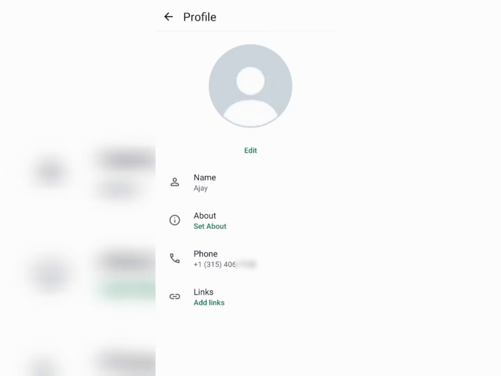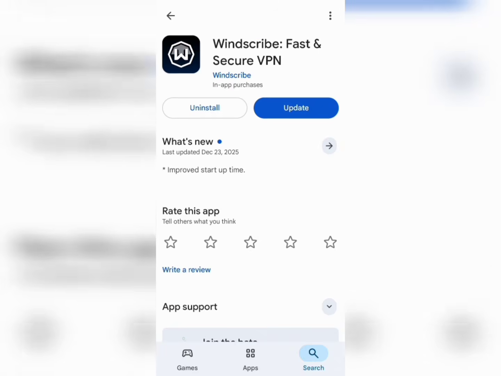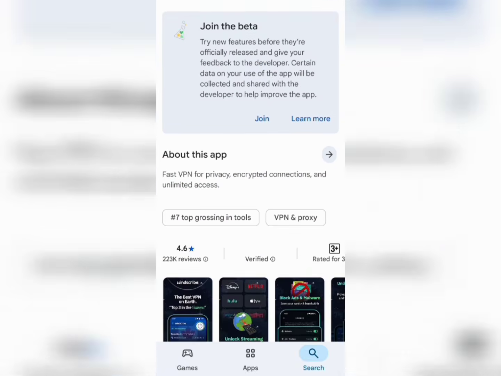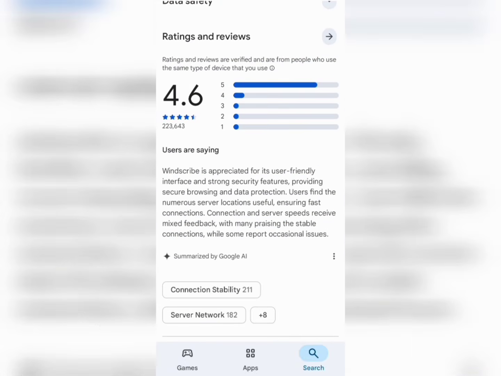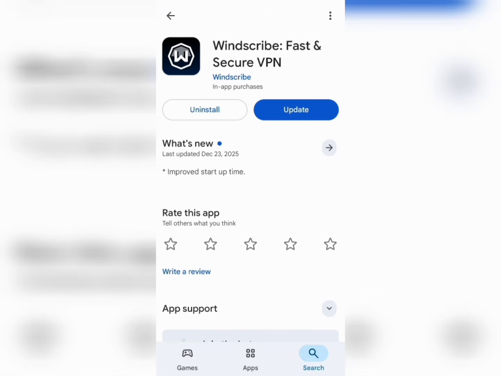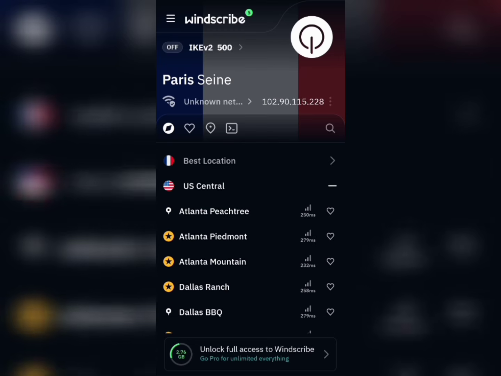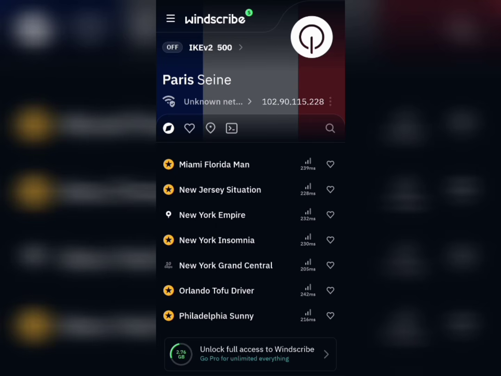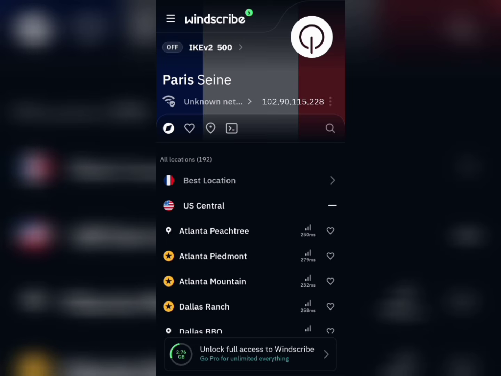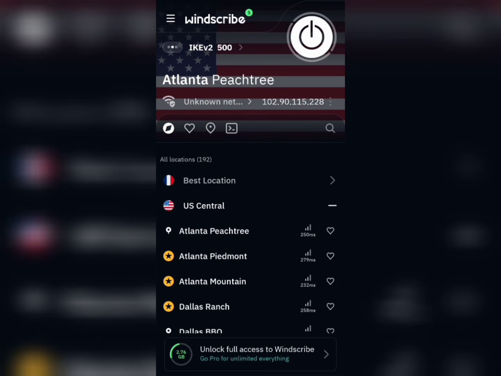If you already have a VPN on your phone, then you can use it. As for me, I'm going to use Windscribe for today. If you want to get this app, just go to Play Store and search for Windscribe. It is a free VPN. Just install it and you are ready to go. It doesn't have to be a paid VPN because I also didn't use a paid VPN, as you can see. So just open your VPN and connect to any US state because we want a US phone number.